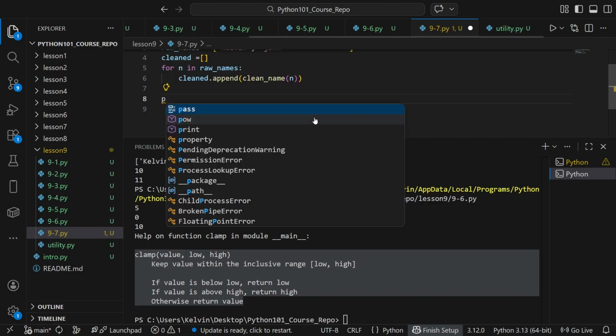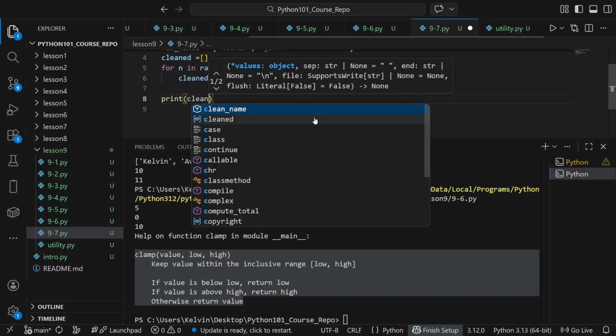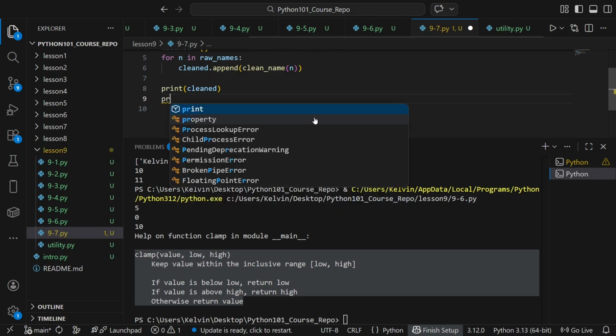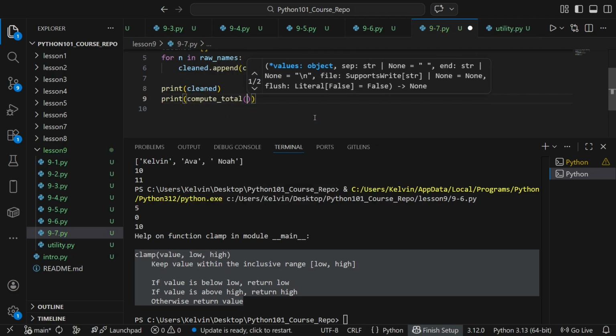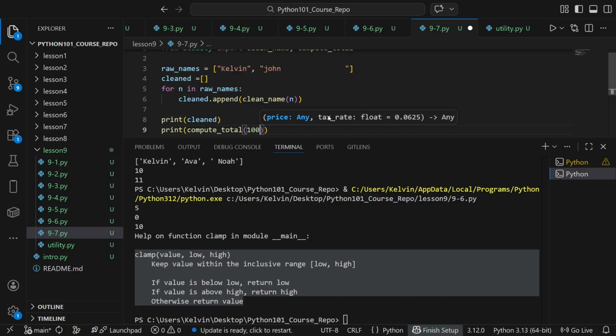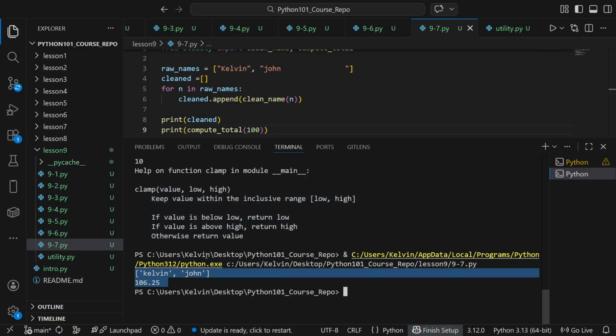Now, let's test this. Print cleaned, and we'll also print compute_total of 100. Remember, this will give us $106.25, and this will give us our clean names. Run this. That's exactly what we get.